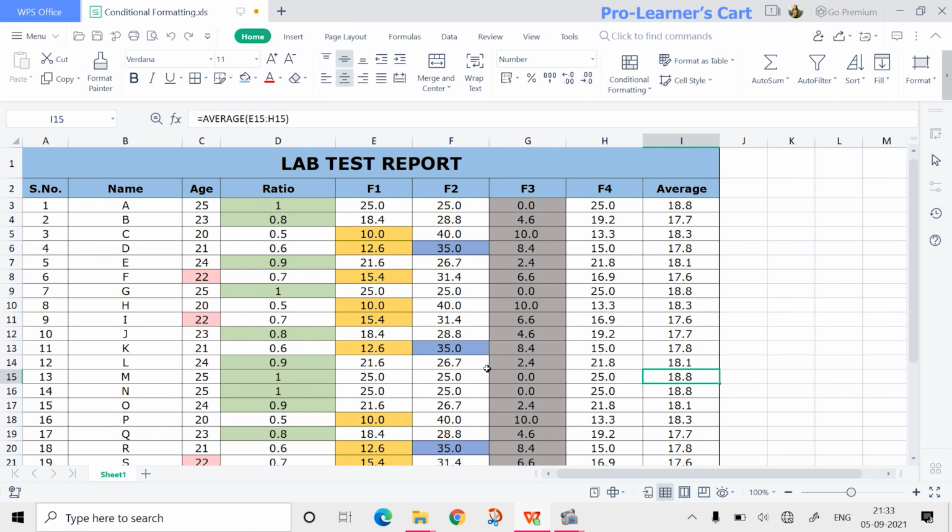So great. We have learned how to use conditional formatting on numerical data. You can also apply same functions on alphabetical or alphanumeric data.